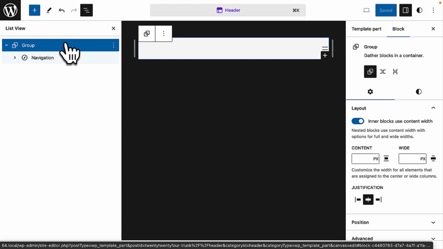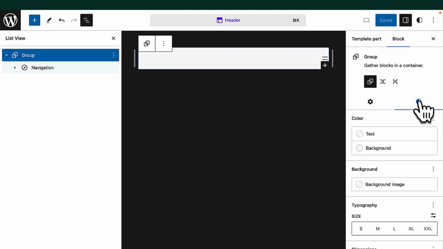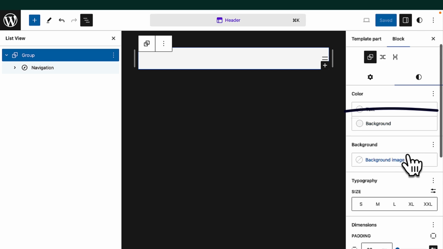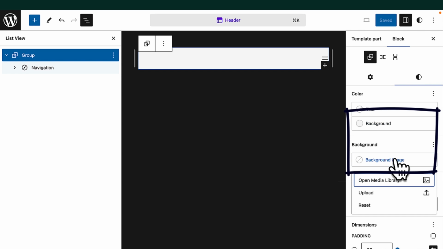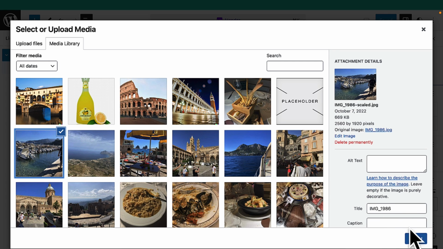So for the group block, something new is the ability to add a background image. For that, I'm going to click over here on the style icon. And right over here, this is new, background image. And I am going to go into my media library. I'm going to select this image over here.